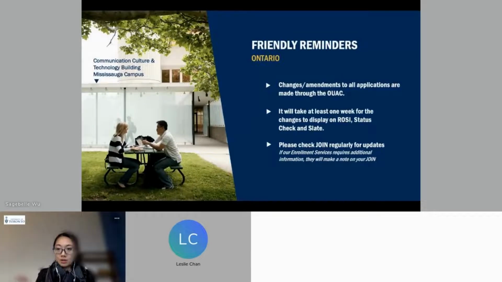So if a student, for any reason, makes any mistake on their OUAC application, like their name or their birthday, please ask them to be very careful, because any changes or amendments to personal information, or any programs that they're applying to, all of that has to be done through the OUAC. So we do advise you to let your students know that if they make any changes, any changes or amendments have to be done through the OUAC. You can't do it on the Join platform.